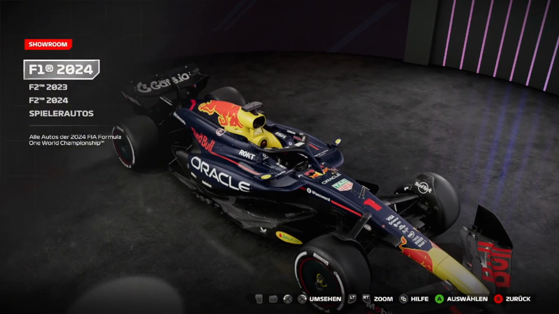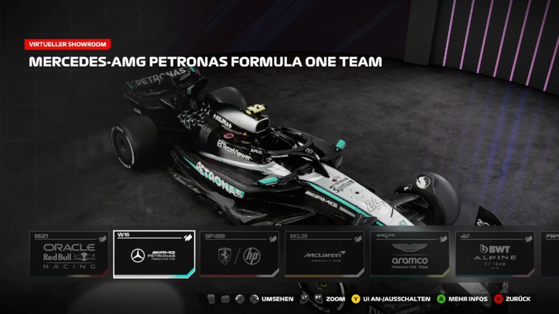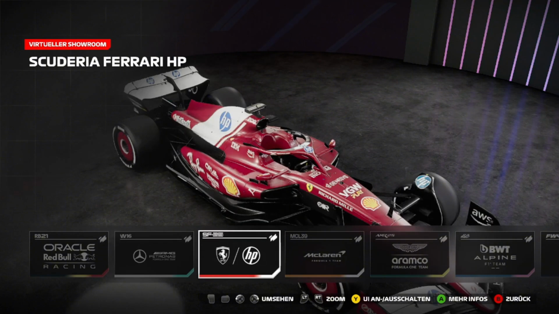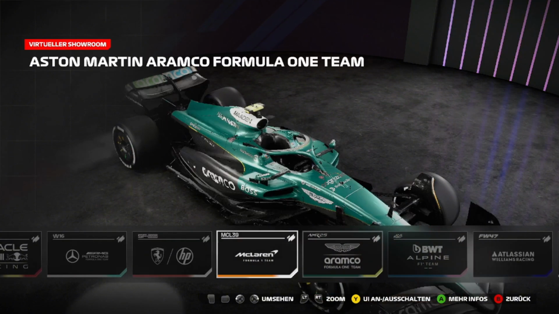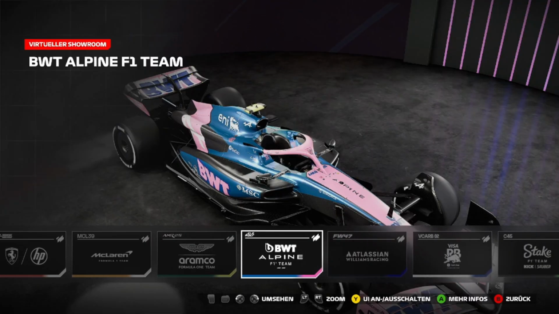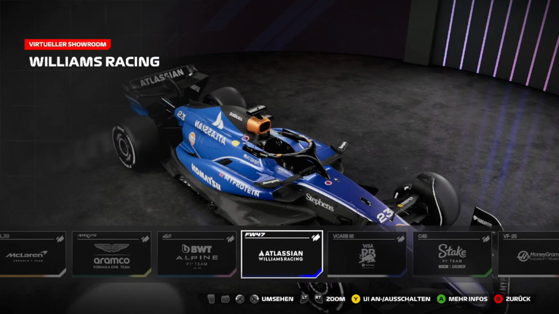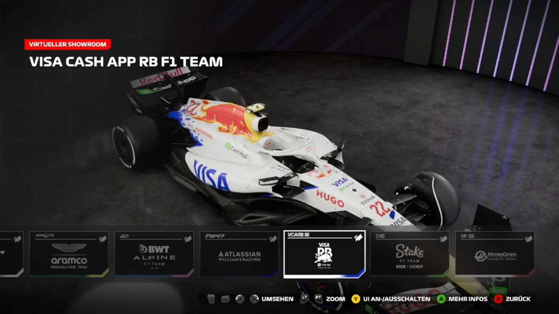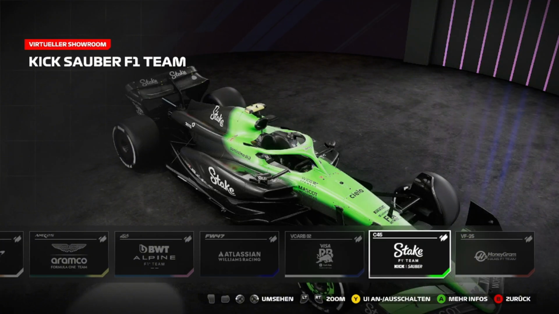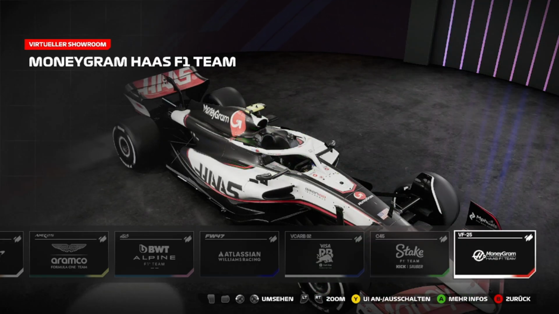So we go in your showroom and at the first look, you don't see any difference. Yeah, it's a ripple. Whatever, Mercedes here, Ferrari, I like it, the McLaren, the Aston Martin, the Alpine, the Williams, you can also install the Williams testing livery, then the VCARB, beautiful car, the Stake Kick F1 team, and to finish the Haas.